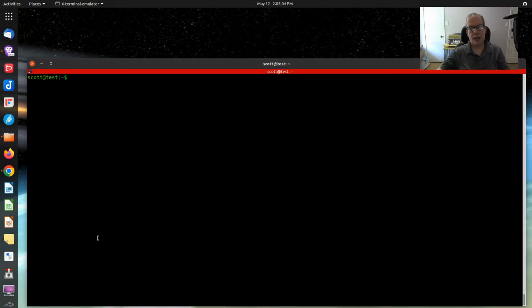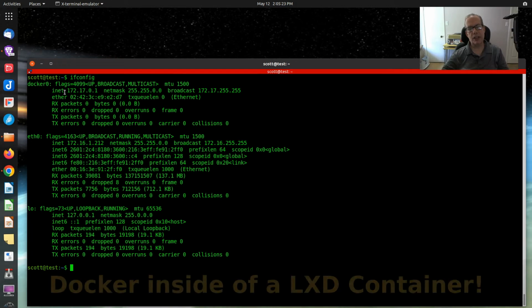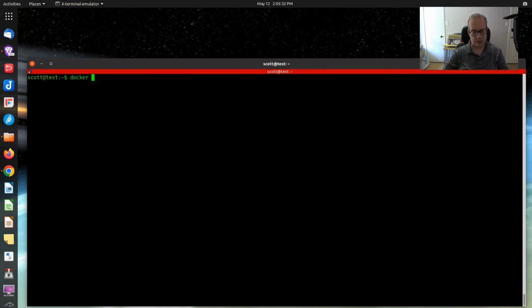Now that I have Docker installed inside of this LXD container, I'll do an ifconfig, and you can see again that we have eth0 172.16.1.212, which is our container. It now has a Docker device because we've installed Docker on that container, and of course it has a loopback device. So let's do a docker ps, and there you can see that there are no Docker containers running.